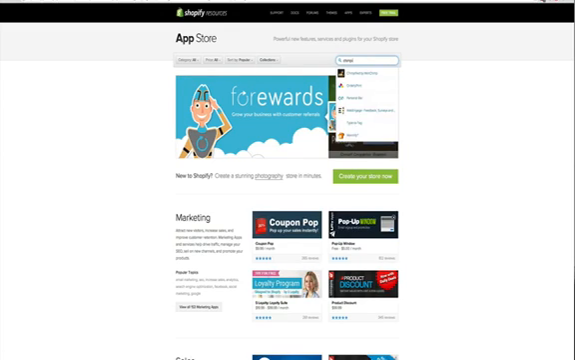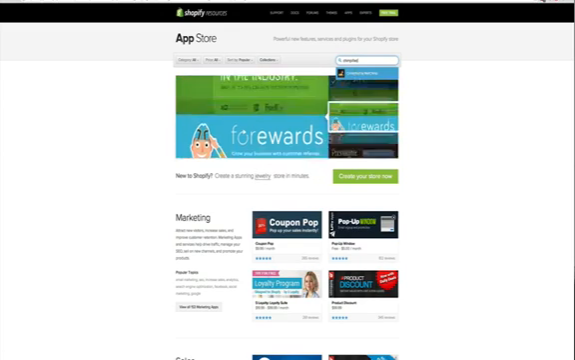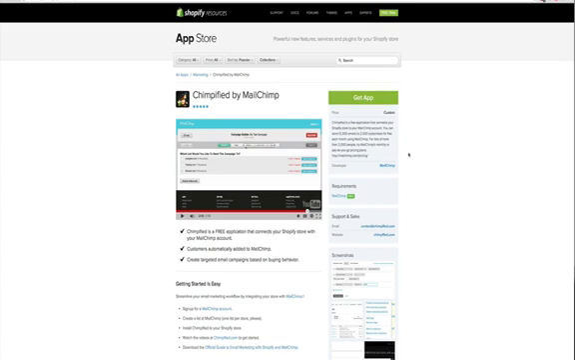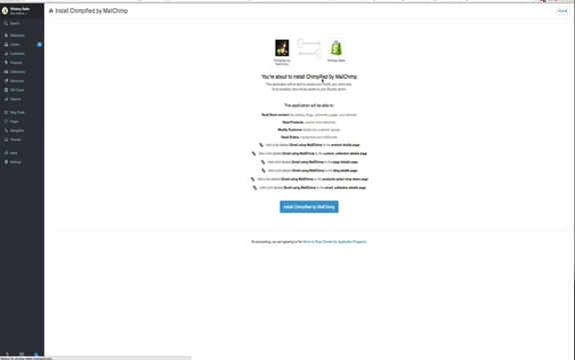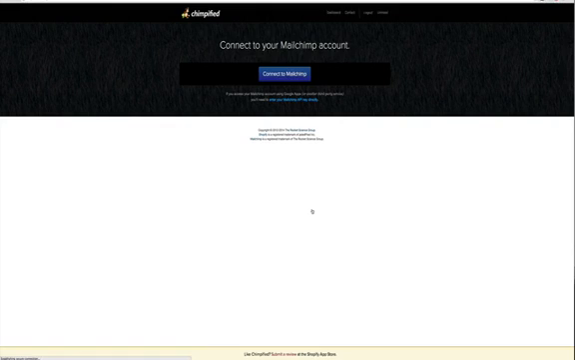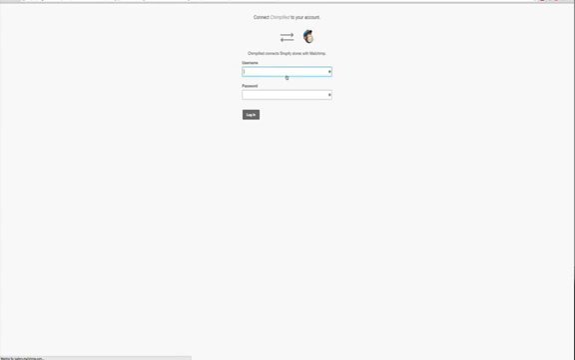Once you're in the App Store, you're going to search for Chimpified. Okay, so you'll click that, and it takes you to a page that looks a little like this. All right, now you can watch this video and get a good sense of what you're doing because they did a very good job putting it together. But let's go ahead and click Get App. Okay, as soon as we click Get App, it's going to ask to connect our accounts. Okay, we're going to click this, and then we're going to connect to MailChimp. So at this point, it's going to ask us for our username and password. So at this point, we have to put in our username and password so that it can connect to our account.